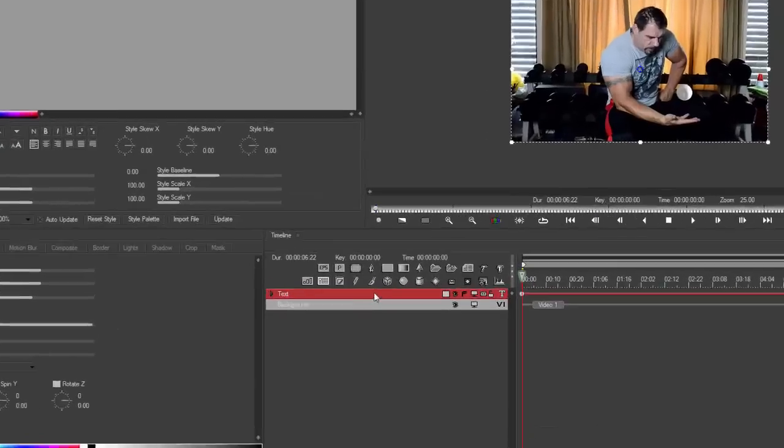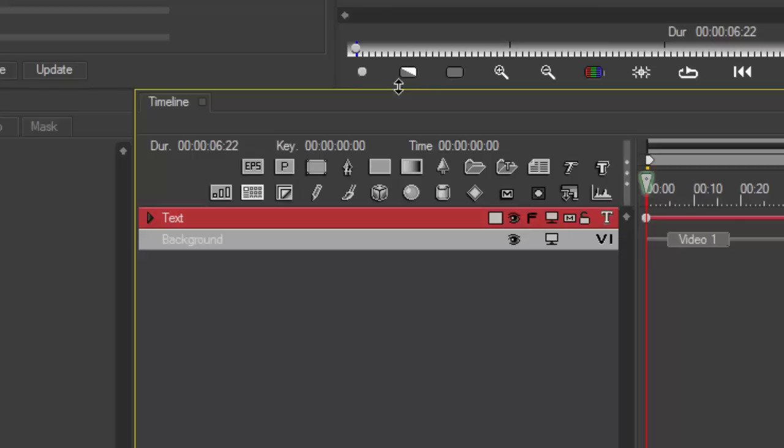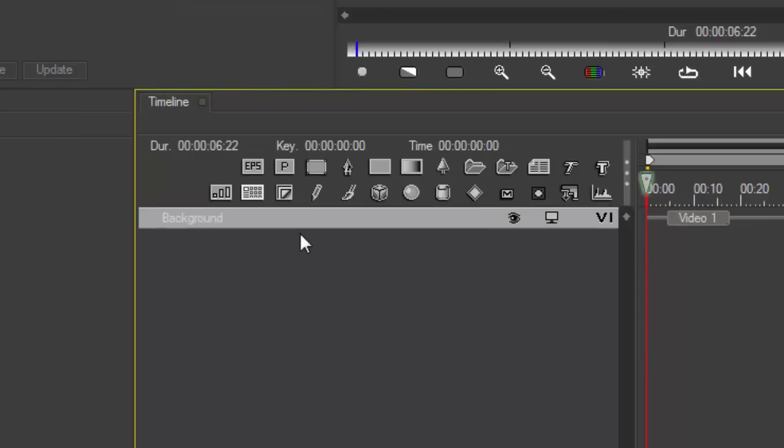So here we are. We don't need this. I'm going to click on it once, so we can see this is now a yellow outline. I can just use the delete key on my keyboard, and that'll get rid of that text track, because we're not using a text track. And we're going to create a spline track or a mask.